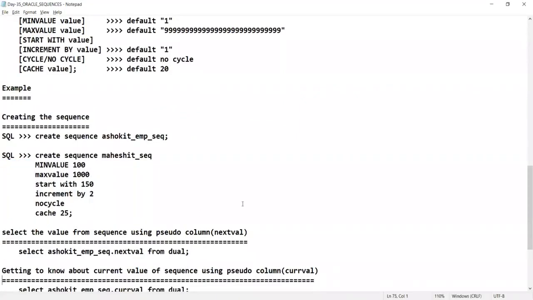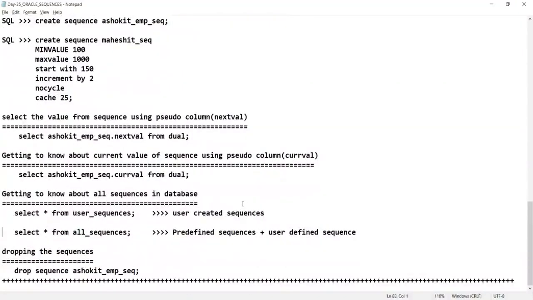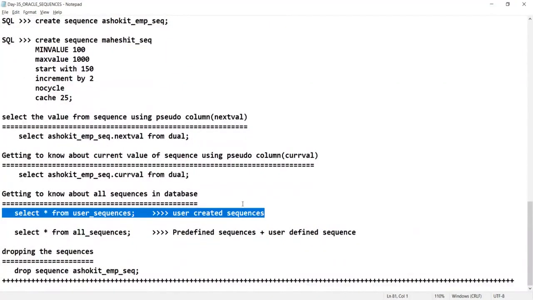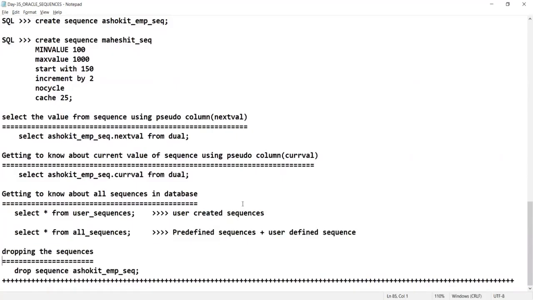So NEXTVAL and CURRVAL are nothing but pseudo columns, sir. And you can get the user created sequences plus predefined sequences from ALL underscore SEQUENCES. And you have an option to drop the sequence as well, sir.